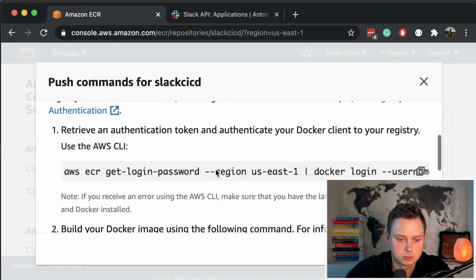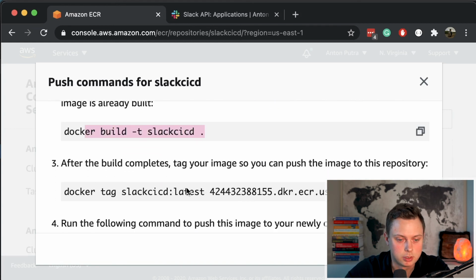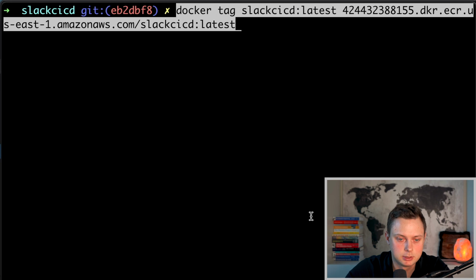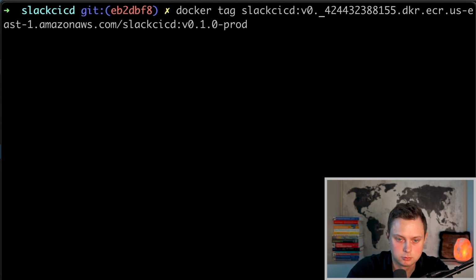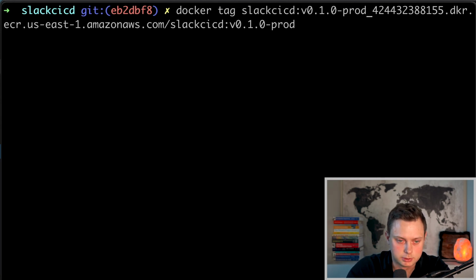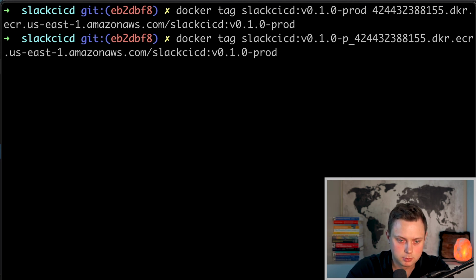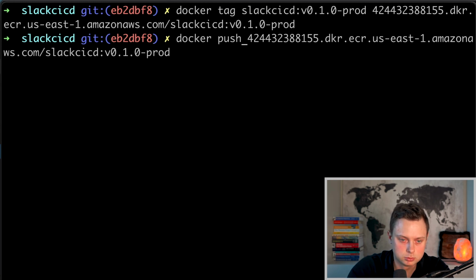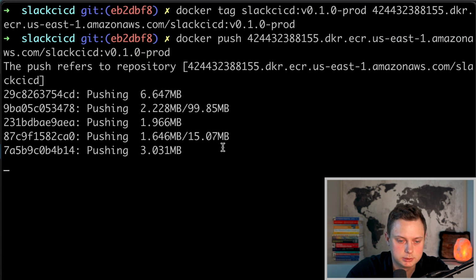So the next step, let's scroll down. The next step is to build this image, but we already built one, so we don't need this. Now let's give it a correct tag. Let's copy this command, paste it. And instead of the latest tag, we're going to be using our v0.1.0 prod. And this is going to be the same v0.1.0 prod. Let's give it a tag. And in order to upload that image, we can use the docker push command, specify our image with the new tag, and it's going to upload it to the ECR repository.